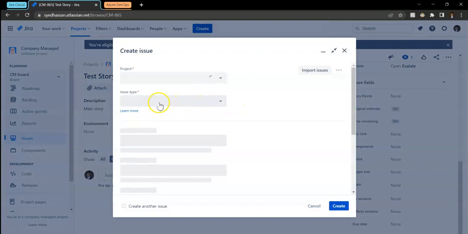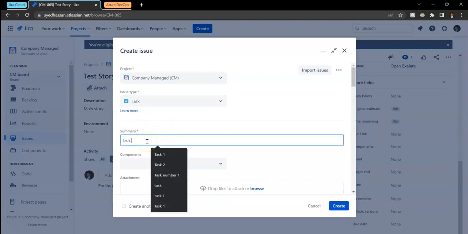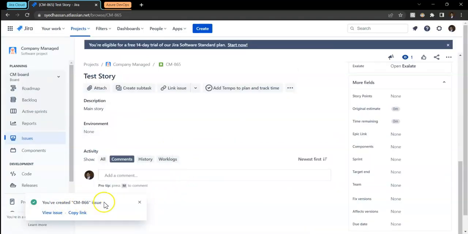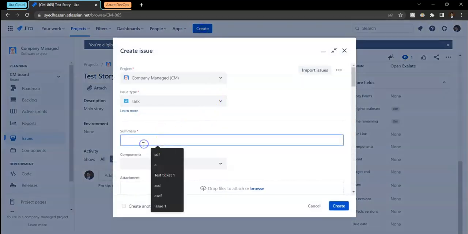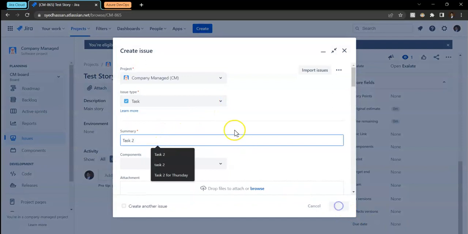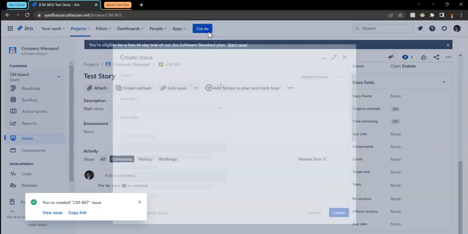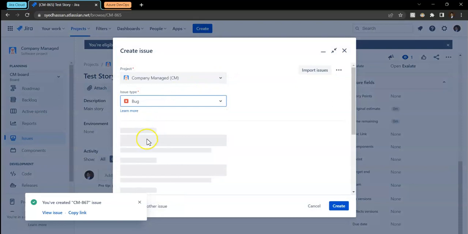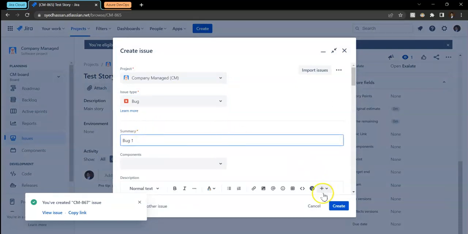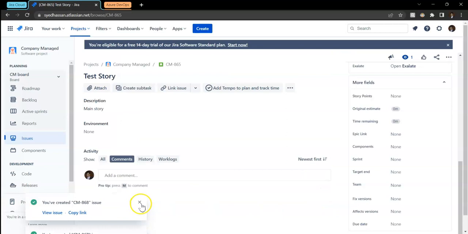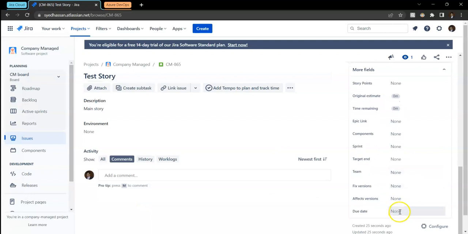Right, so now let's quickly create a couple of tasks which would act as the child issues in this one. So let's say it's just task one. And this is 866, okay. And let's just say task two. And for good measure, let's just create a bug really quickly as well. Right, now, let's take a look at what's happened on the Azure side so far.